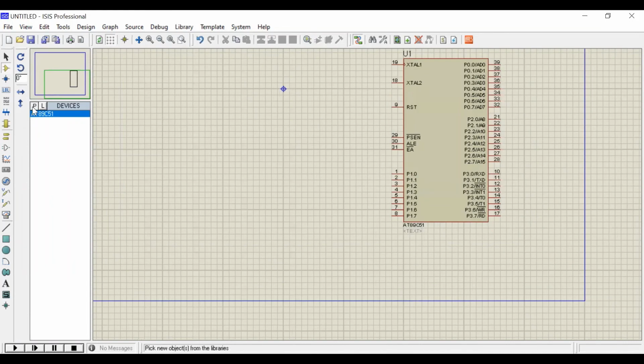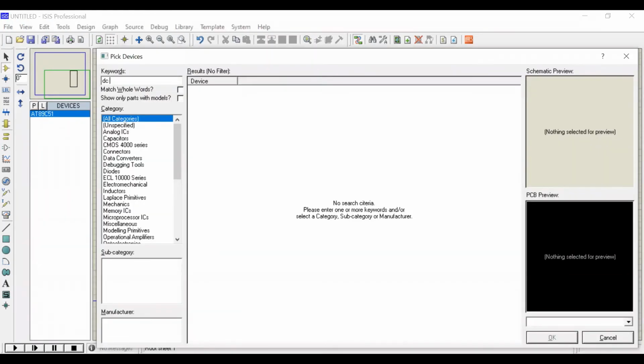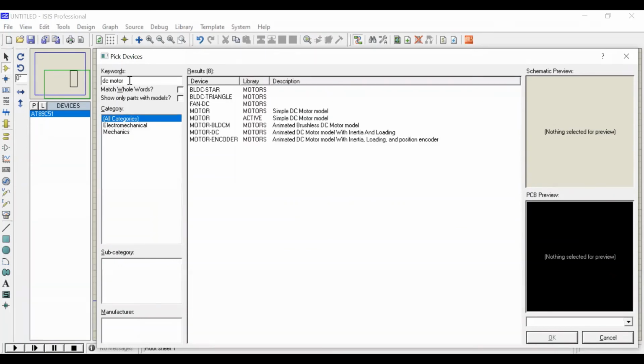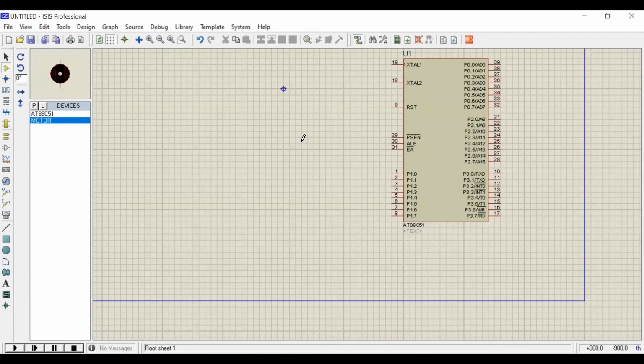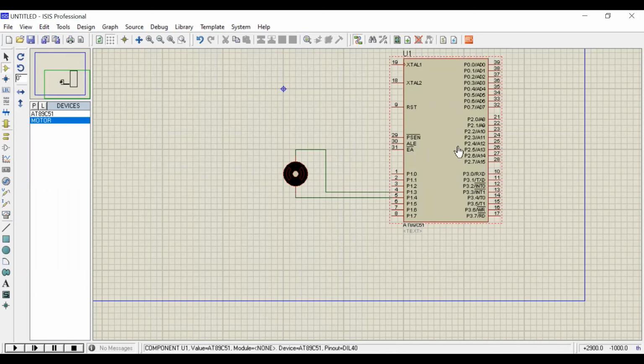Similarly, click on P and look for the DC motor. Go with the simple DC motor. Okay. Click on here. Now we have to do the connection part. So P1.3 is connected to one end of the motor and P1.4 to the other end. Now we have to upload the hex file.